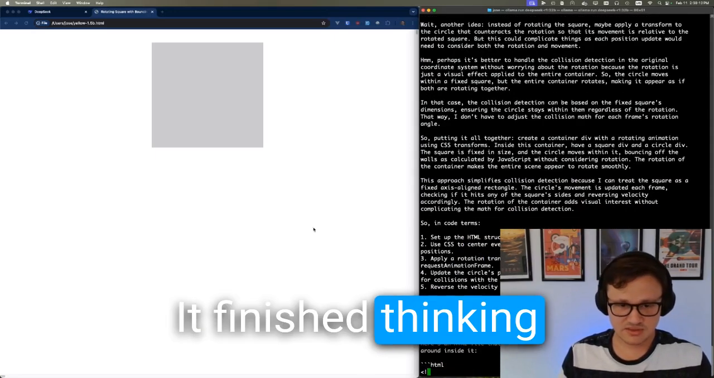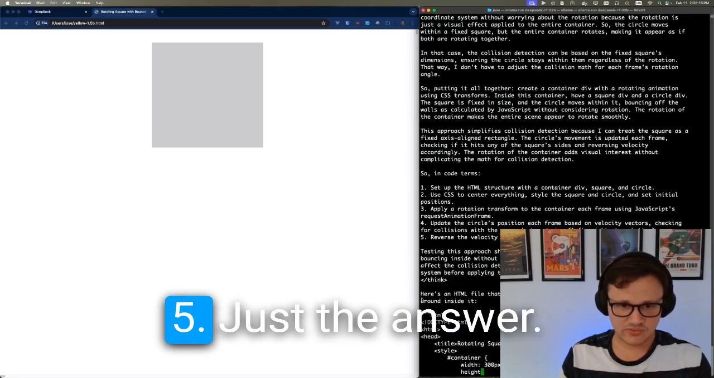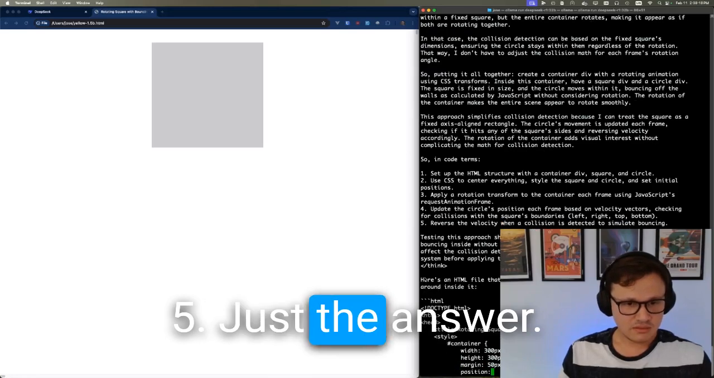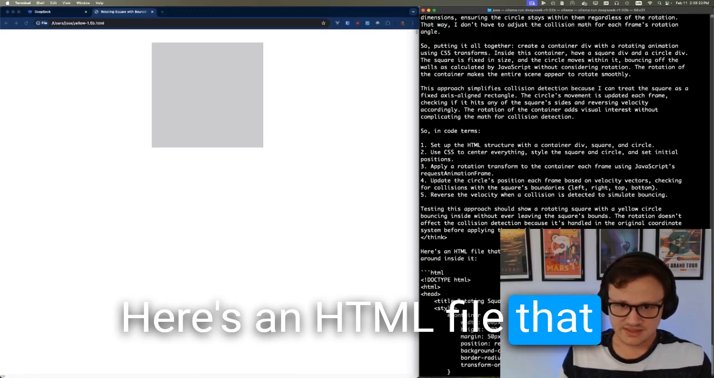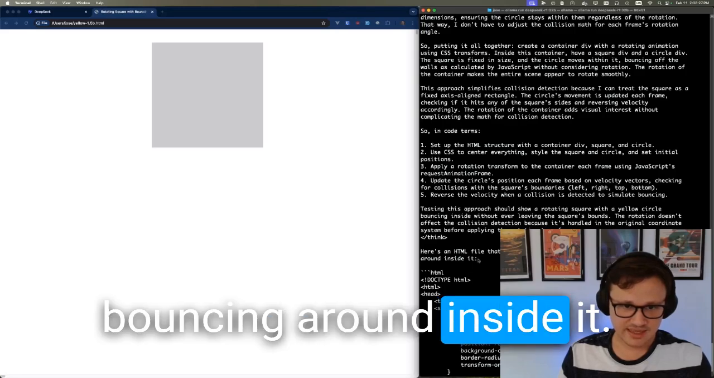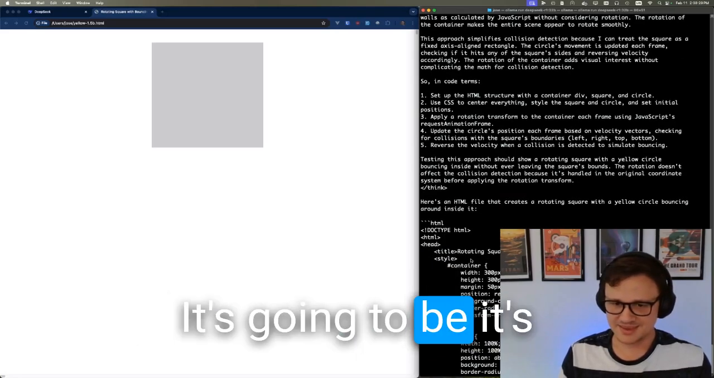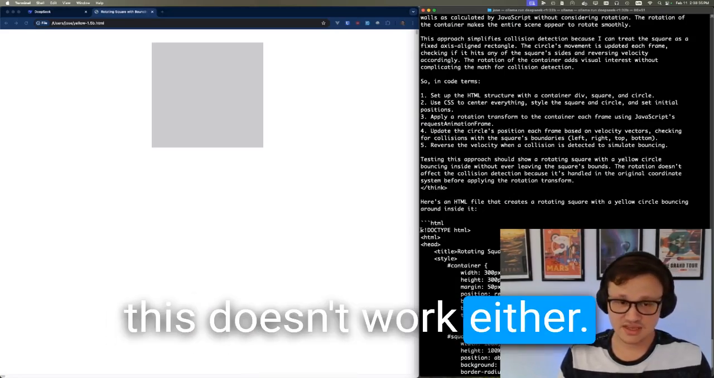Okay, it finished thinking. The output looks the same as the 1.5, just the answer. Here's like what I asked it. Here's an HTML file that creates a rotating square with a yellow circle bouncing around inside it. It's going to be sad if this doesn't work either.